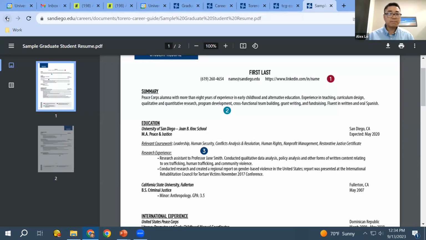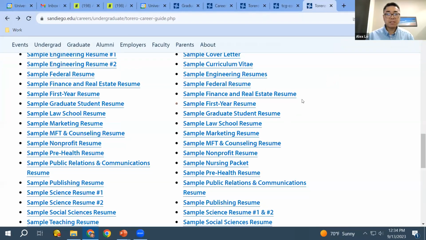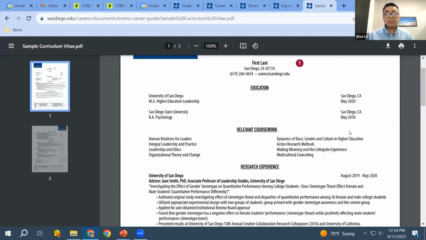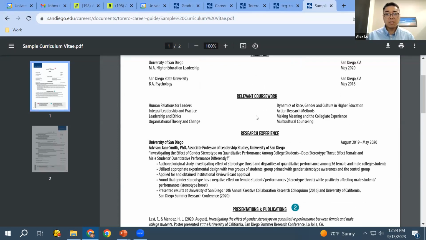So let me share a curriculum vitae. Okay, so basically it's like a resume, but focuses a lot more on academic information. So relevant coursework, you can even come up with different categories of relevant coursework, for example, theoretical foundation or contemporary issues or research design, and assign them different categories.